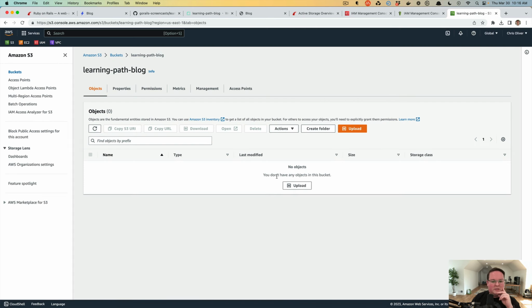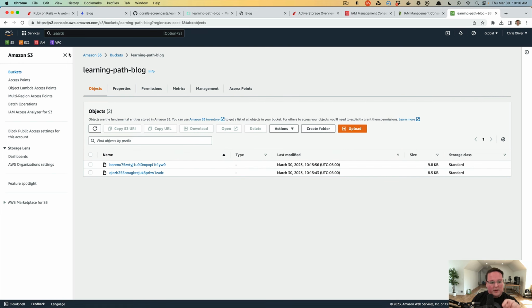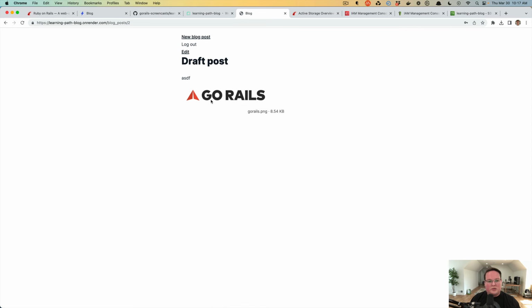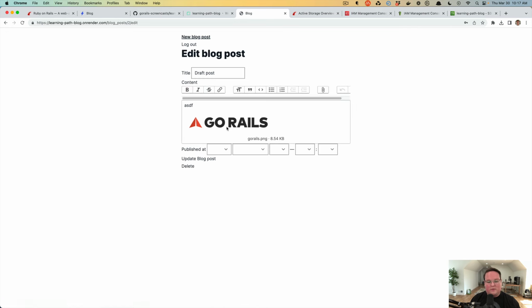And if we were to go into our Learning Path blog in AWS, you'll see these are slightly different file sizes, even though they're the same image. And it's basically pre-processing that for the different use cases of it. So with ActiveStorage, you can create thumbnails, you can make a square version of your image, you can do all kinds of resizing things. And it's going to have these two different versions that Action Text creates for us, one for the editor and one for the public view of it.